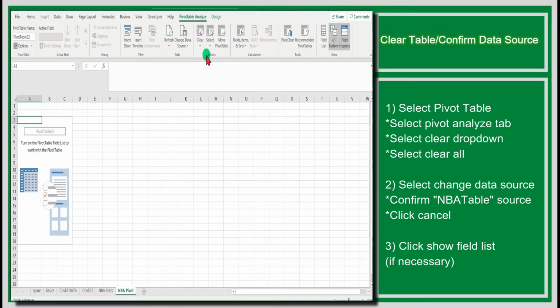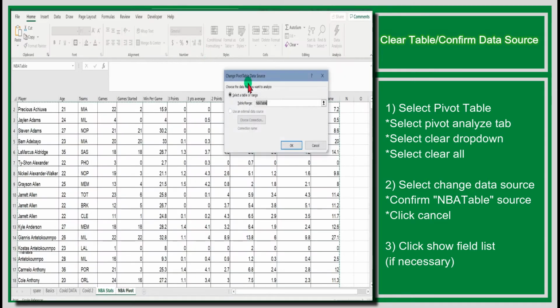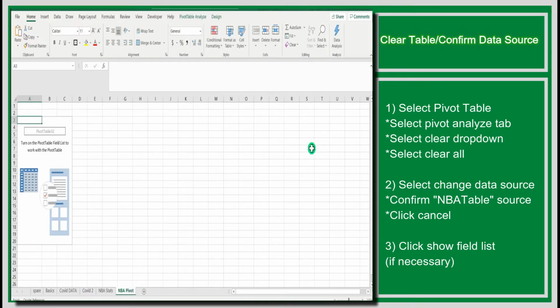Okay, so now let's go ahead and take a look at our data source and confirm that we are still pulling from the NBA Stats tab. So let's get the drop down for Pivot Table Analyze. Let's go change data source. Let's click change data source drop down. And as you can see, it says NBA table. So this is confirming that it's pulling from the table that we created in our last video. Okay, so let's go ahead and cancel. All right, now that we are back on our pivot table worksheet, let's go ahead and get started.